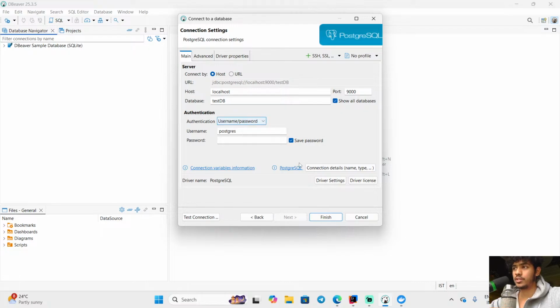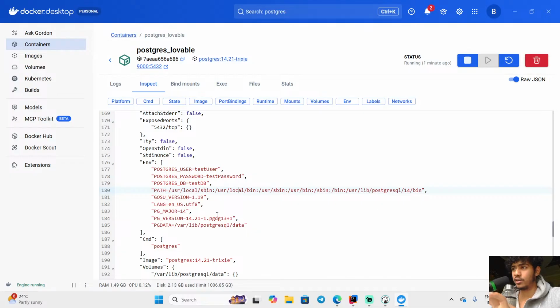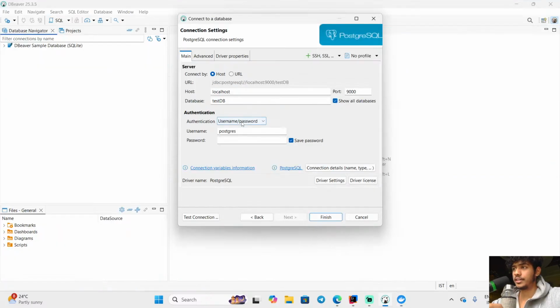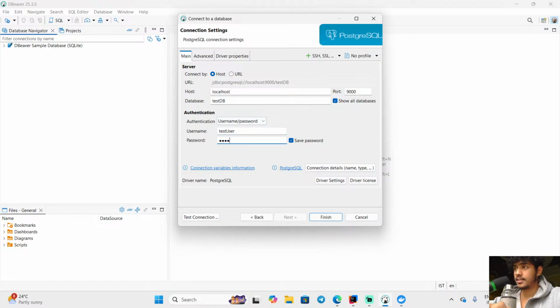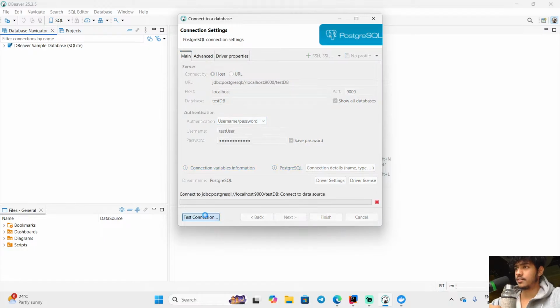I'm going to use this username and password, just because inside my Docker I have already set up what the password is going to be, what the database is going to be, and what the user is going to be, right? So for that I have selected this authentication method as username and password. For this username I set test user, I guess. Yeah, we can see it inside our inspect, right? Test user, yeah, test user. Inside this password we have to write our test password, right? So let's just test the connection.